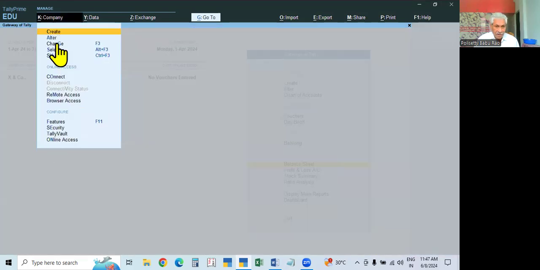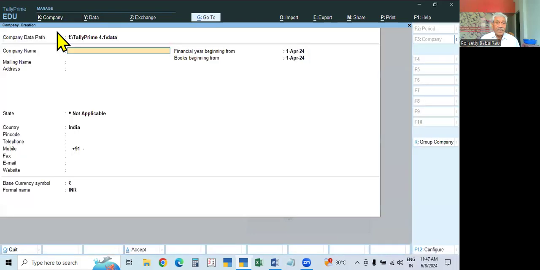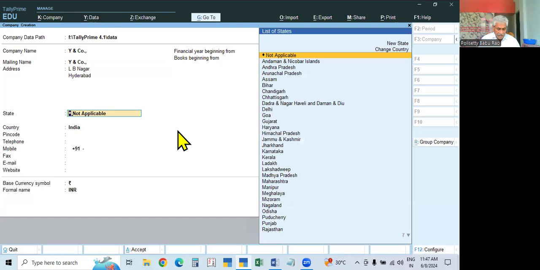So click Alt K on the keyboard, or click here with the mouse on company. Drop down menu will be there. Now, these three are very important. First one is create. If you click that, you will go to the company creation page. Now I will create Y and Co. For example, name, mailing name, address, LB Nagar, Hyderabad. State is Telangana.